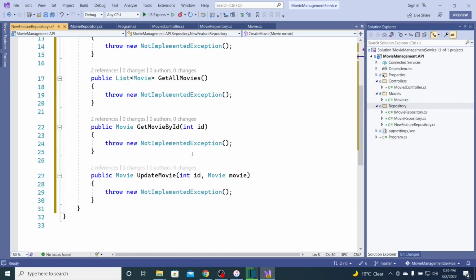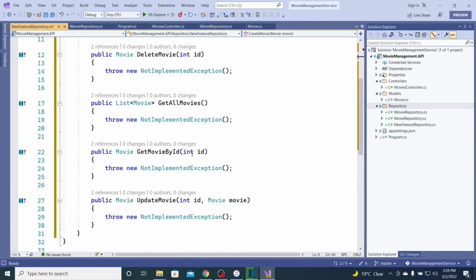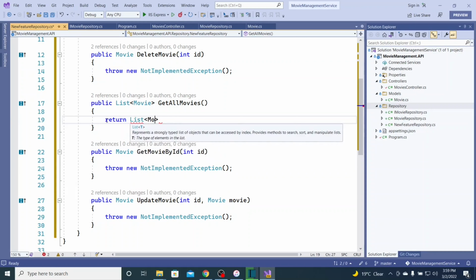So now you see, you have all of these functions, but we just want to use one, GetAllMovies. When you use GetAllMovies, using this NewFeatureRepository, all I want you to do is just return a list. You just want to have one movie, okay? This is just purely for demonstration purposes. Return list. We're going to have one movie, a new movie. It's going to have an ID of 1. The name of the movie is going to be Cool Feature.